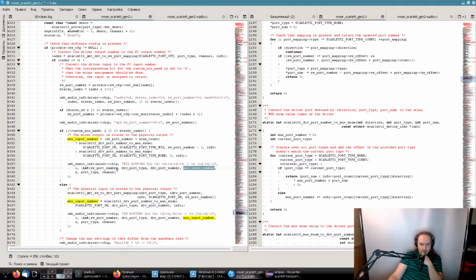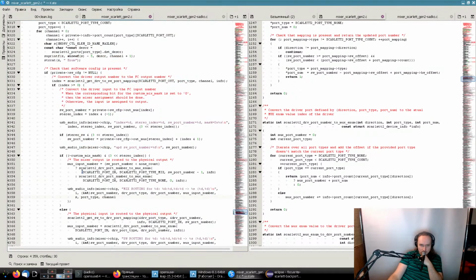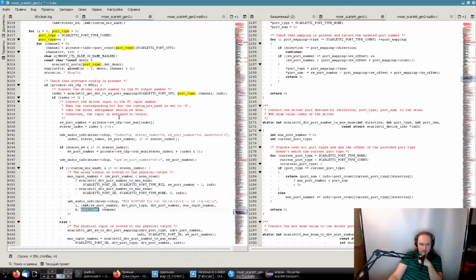Oh, this is the conversion. What's the s? Port type and channel. Port type, then type of the output port. And channel, the number of the output. Okay, this is pretty right. This is the destination. This is the number of the software port. No, okay.